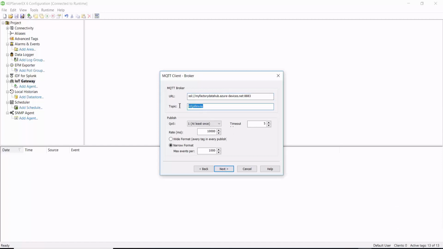Now for the topic, IoT Hub uses this structure here, which is devices, the name of your device, and then under that there is messages, there is events, and then you can go on to extend it from there, which I'm going to do by putting it all under factory data. And then I'll click next.